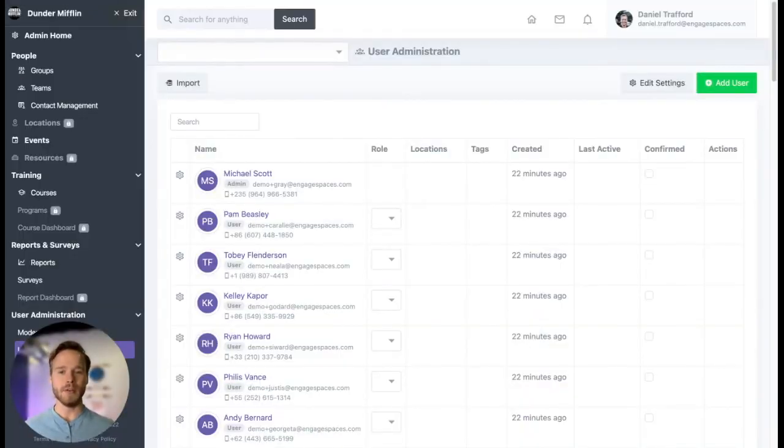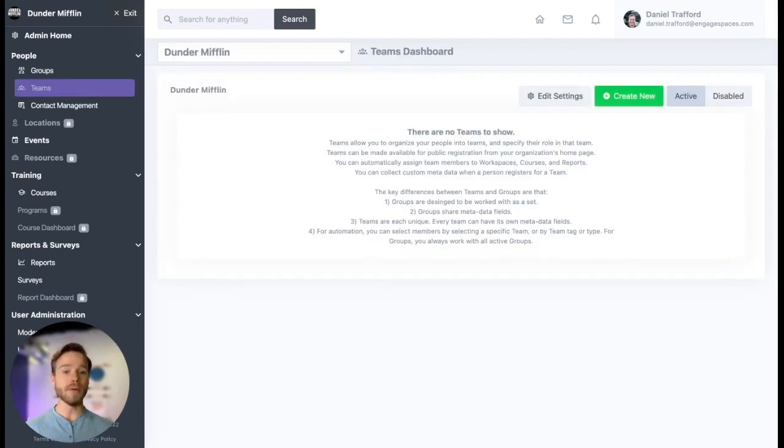Okay, now that we've gone and added new people to our Engage Spaces system, let's go ahead and add them to some of our teams and groups. Teams and groups are one of the main key ways of organizing people. Teams and groups are very similar to each other. There's a little description here between both teams and groups.